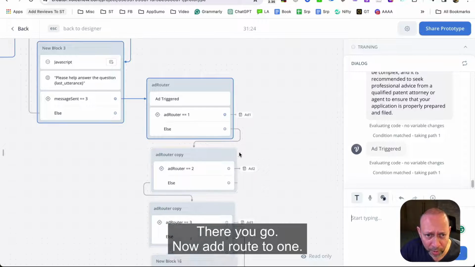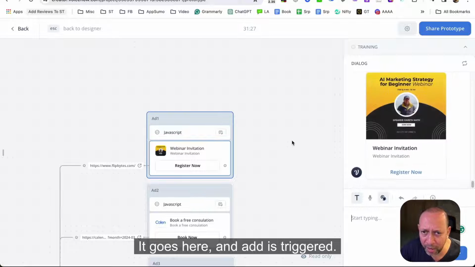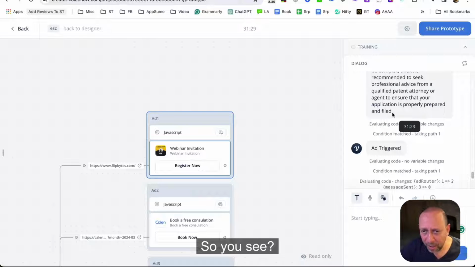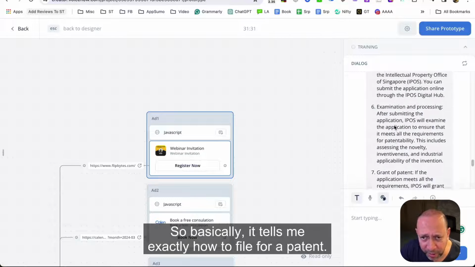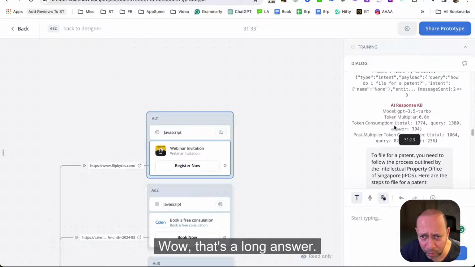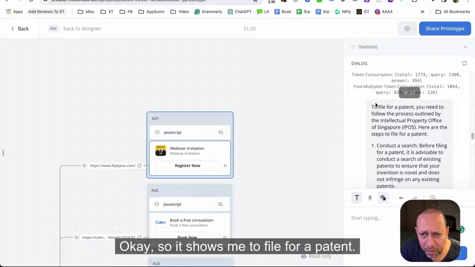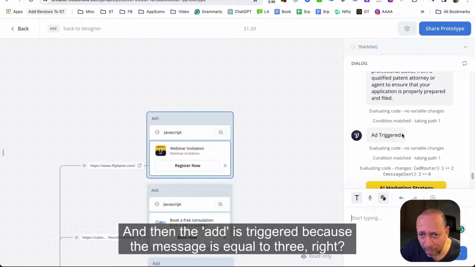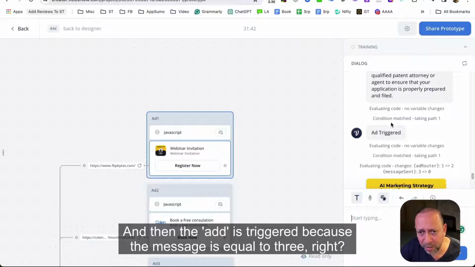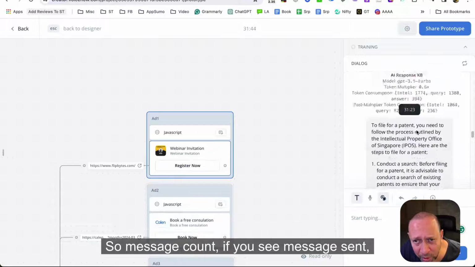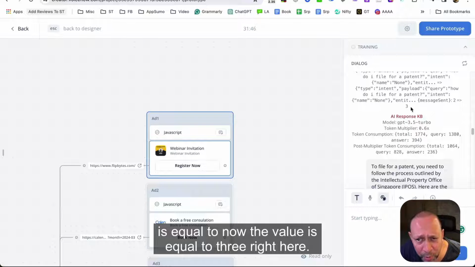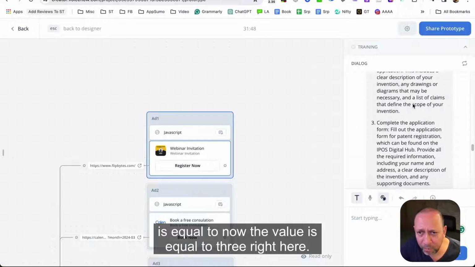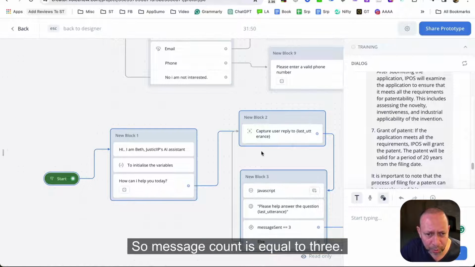There you go. Now add router 1, it goes here, and add is triggered. So you see right here, perfect. Basically it tells me exactly how to file for a patent. Wow, that's a long answer. So it's given me the answer, and then the ad is triggered because the message count is equal to 3, right? If you see, message sent is now equal to 3 right here.